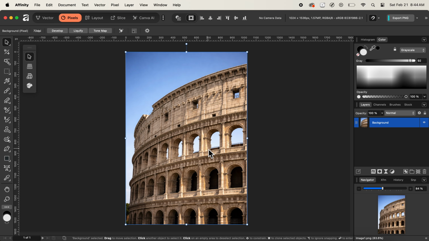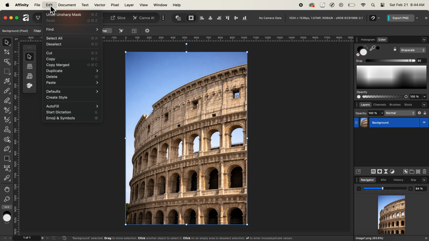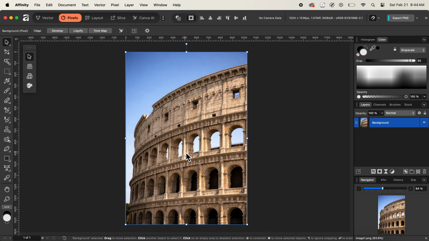So because of this reason, what we'll be doing now is we'll simply navigate to the top and select the edit menu option. And from the edit menu option, we'll simply select undo Unsharp Mask. So this is not a best practice of applying the Unsharp Mask filter effect, since it will not allow us to undo our settings or tweak the settings once we have saved our image and closed Affinity.